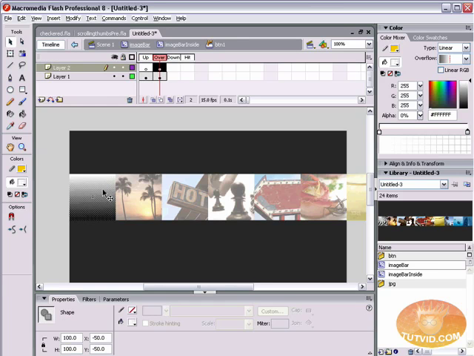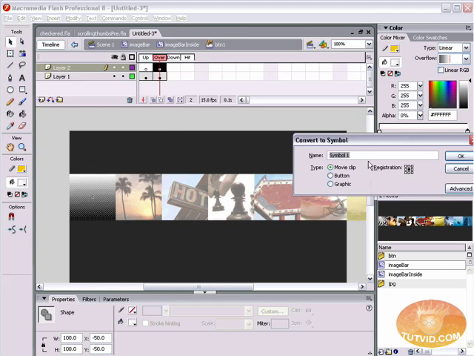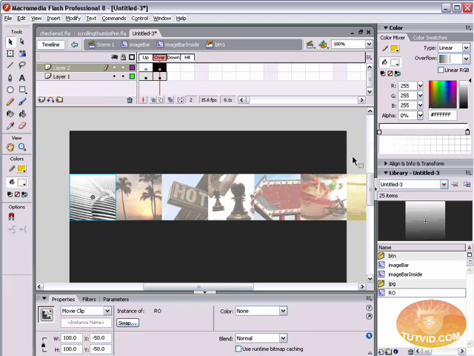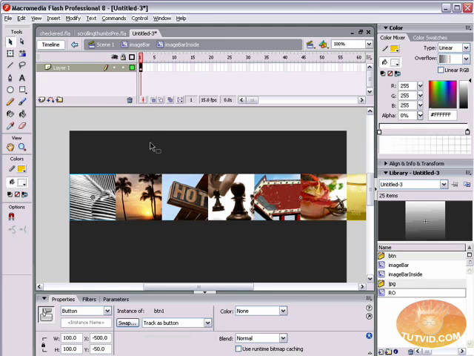Okay, but to make this more usable, we're going to select that shine or that rollover we just created. Go to Modify, Convert to Symbol, and let's call this RO for rollover. Just leave it a movie clip. Okay, and that's it. That's the first one done. Double click anywhere on the stage to get back to the image bar. And we're ready to do button 2.